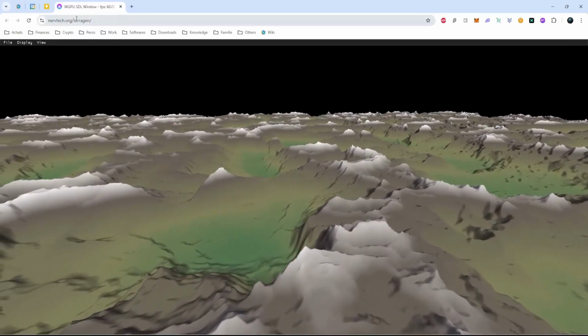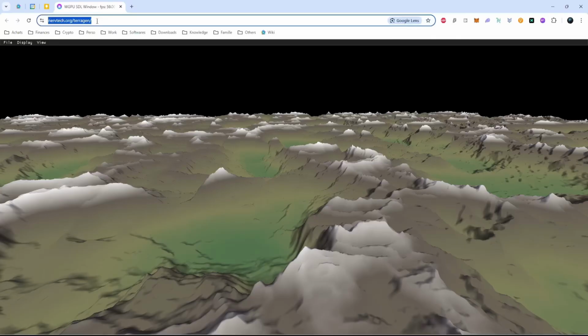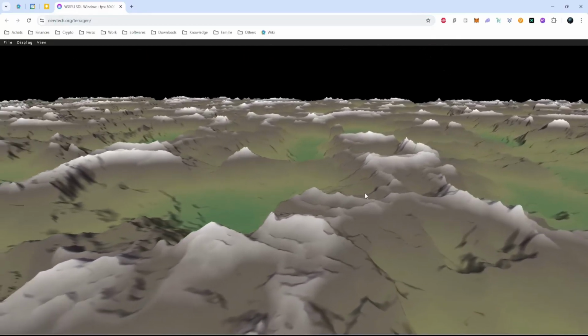As you can see, this is running in the browser, so you can already run it yourself if you go to this URL. And so, where should we start?